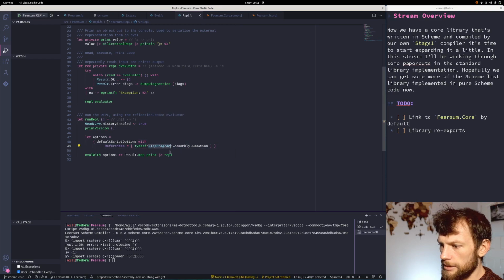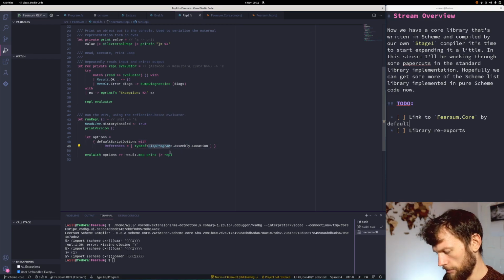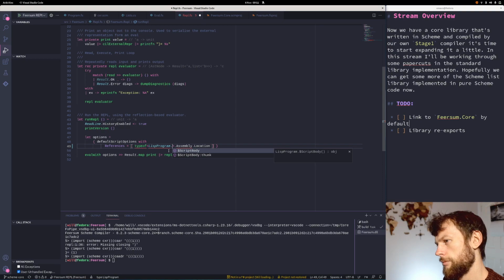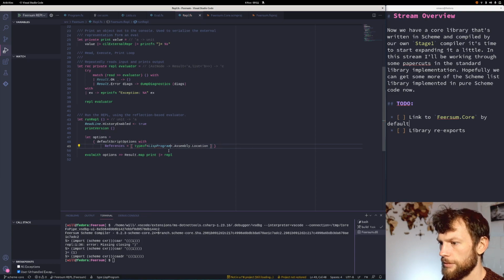I wonder if there's a better type we could use there. We'd have like Feersum script body. No, we'll leave it like that.